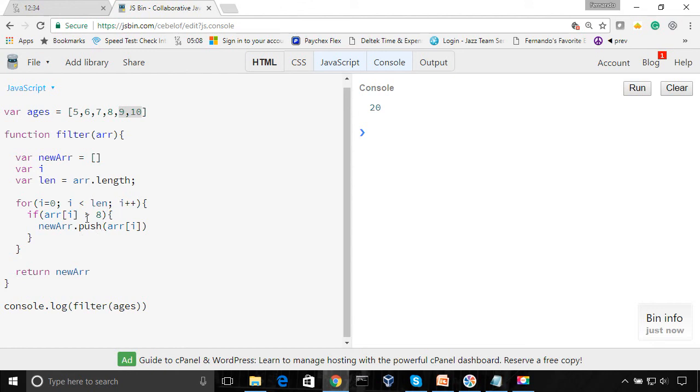Okay, let's see. We have i equals 0, i less than length, i plus plus, if arr greater than 8, newArr.push. So we have this value, this name here, and we push the value, we push arr.